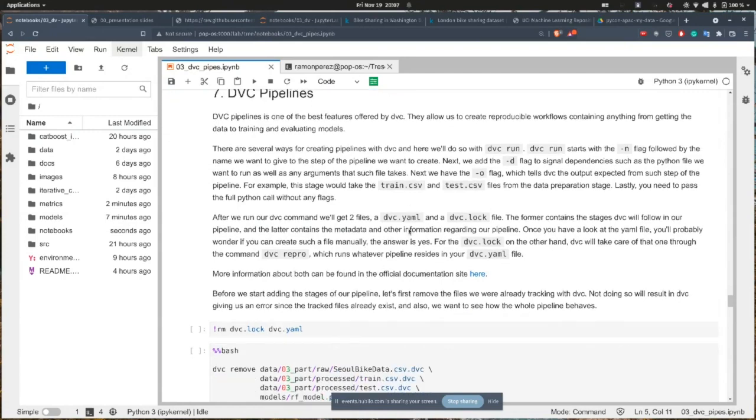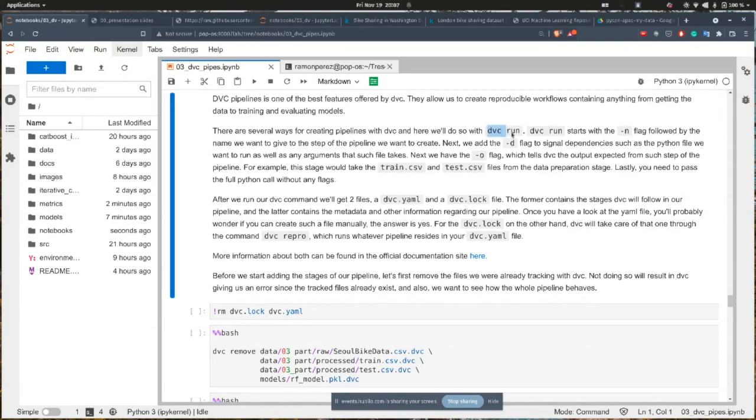So there are several ways for creating pipelines, but we're going to use dvc run. When you use dvc run, you have to start with an -n flag followed by the name you want to give to that step of the pipeline. So let's go over here. Okay, so I'm at the front. You're going to see now, whenever we create a pipeline, the couple of files that are going to be created. Then the next one is the dash d.